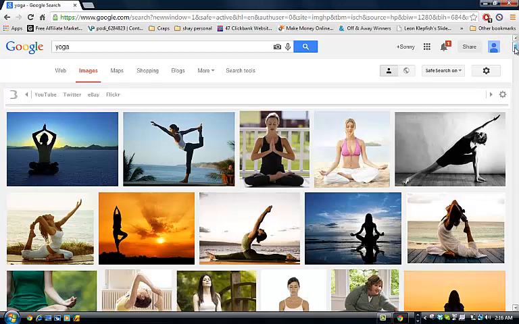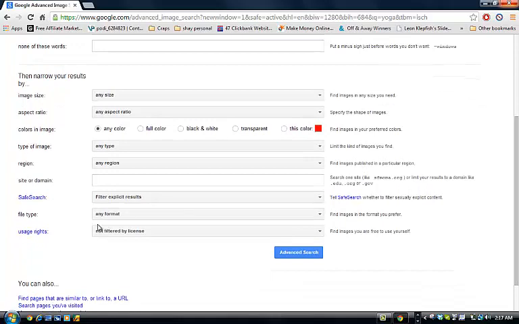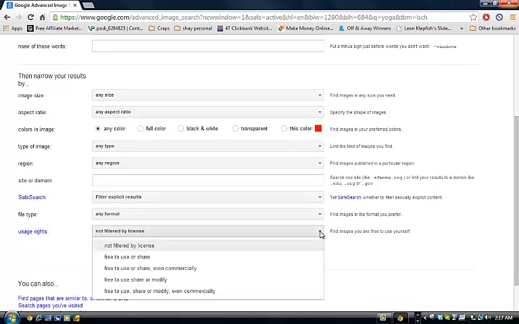So I'm going to show you how to get these photos that are copyright free and that are free for anyone to use. So you're going to go up here and you're going to click on the settings button, and you're going to go to advanced search. And we're just going to scroll down till we see usage rights. That's what we want. So there's two different ones that you should use when doing a book or anything that you're going to show out to the public. So the first one being free to use or share even commercially.